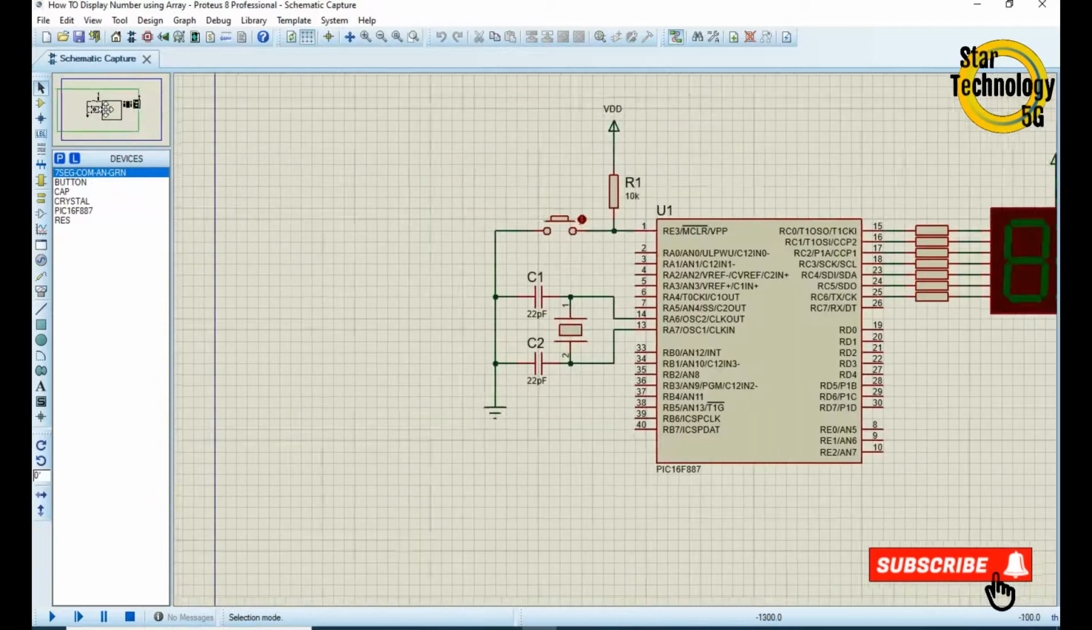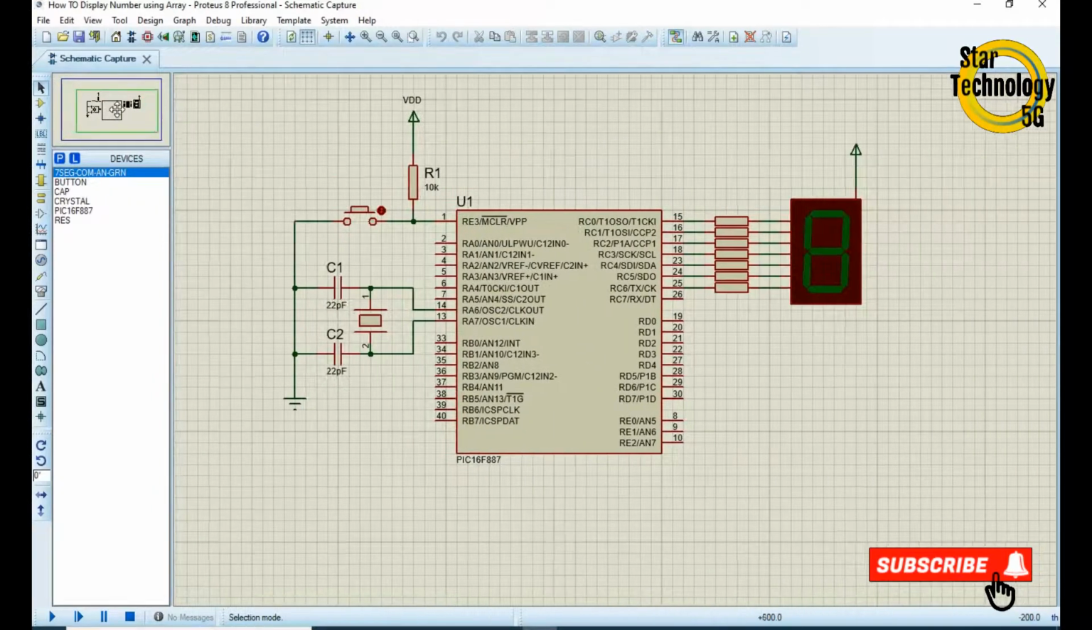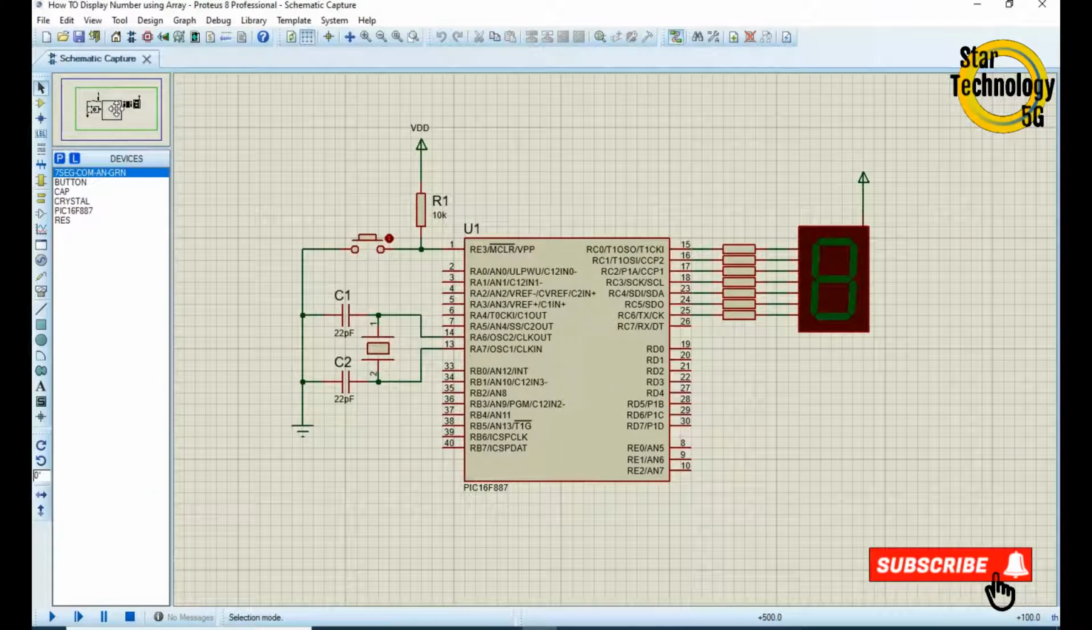Friends, the circuit is ready. Now we will write its code in MPLAB. After that we will test this circuit.